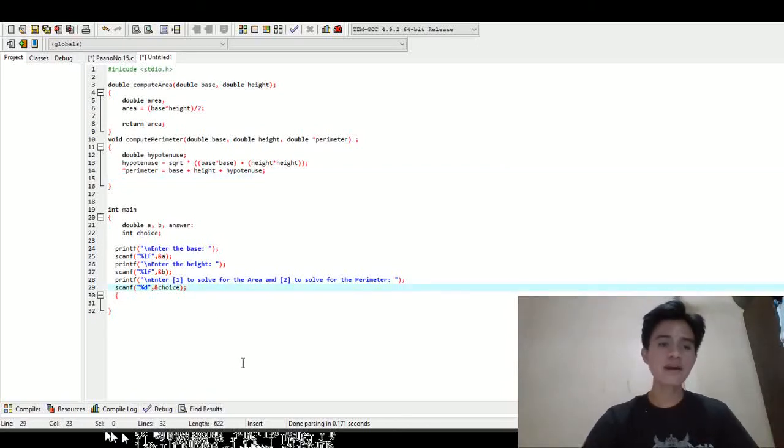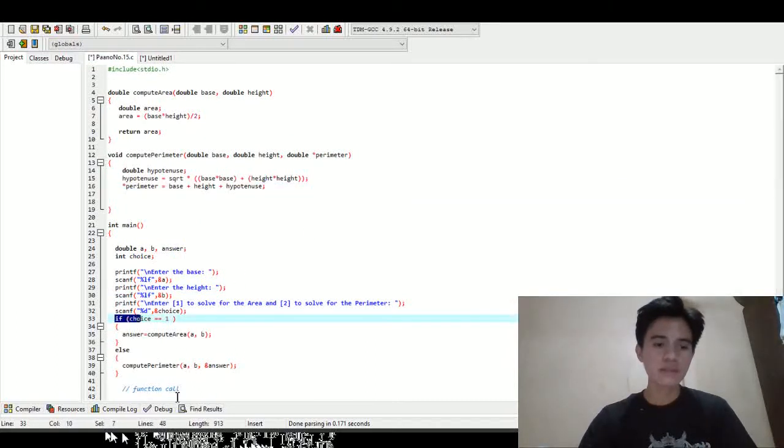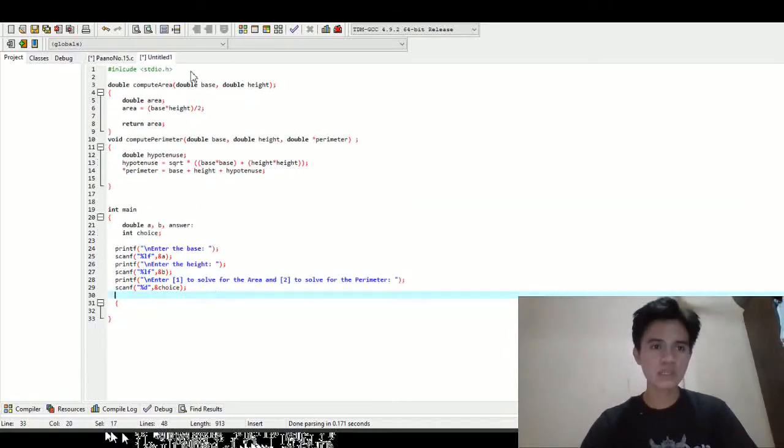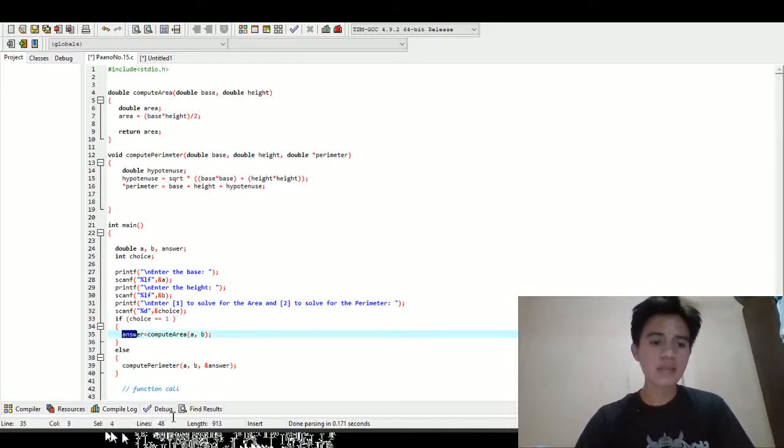So let's have a condition. Let's put a condition to create the statement for the choice. If the choice is equal to 1, then let's try to put this into our program just like that. If the choice of the program is equal to 1, then our output is the answer equals compute area.